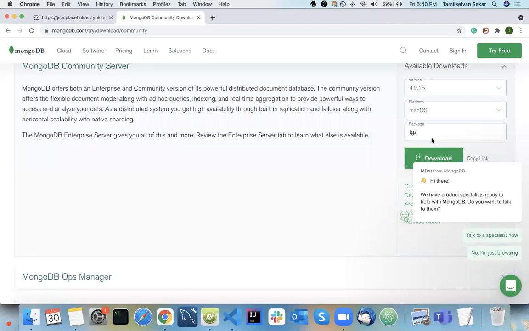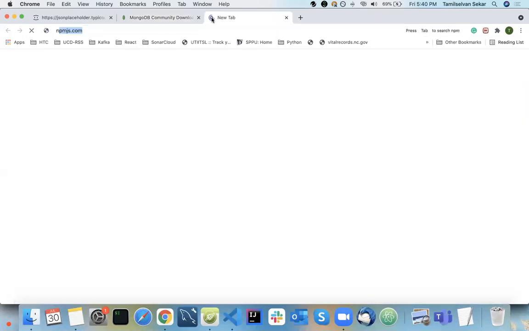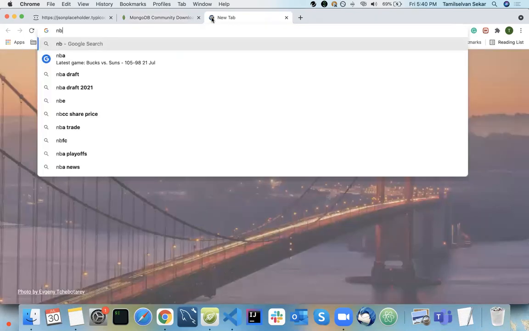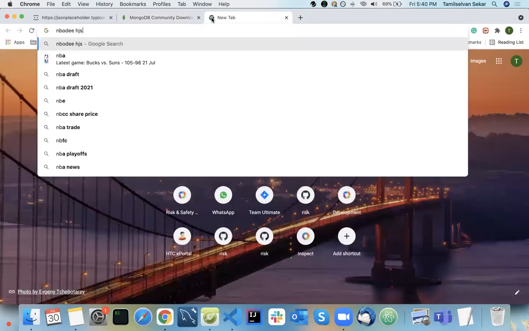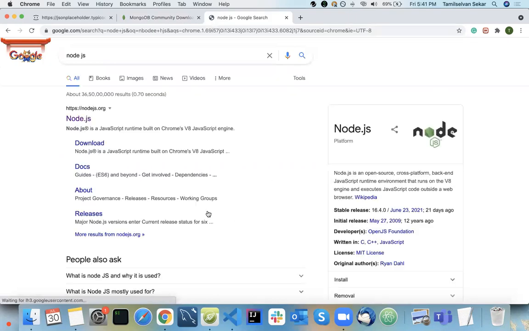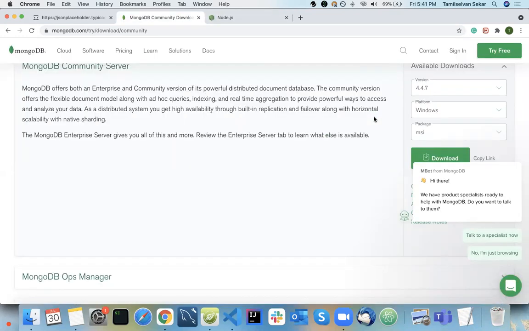So I always told you, whenever I install Node.js, there will be two things: one is your latest version and one is your recommended version. The same way here, the latest version may not support all your OS. So 5.2 is still in release.